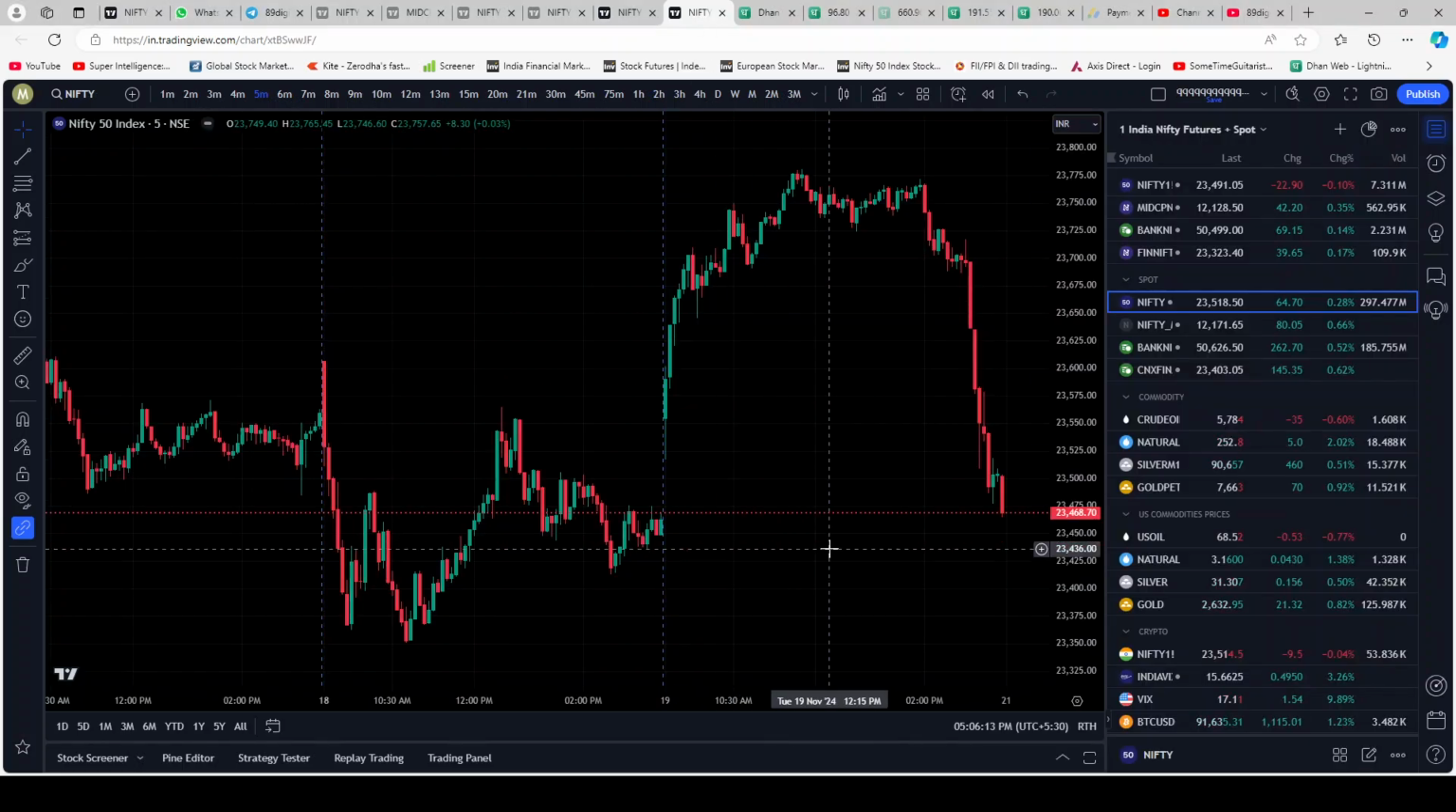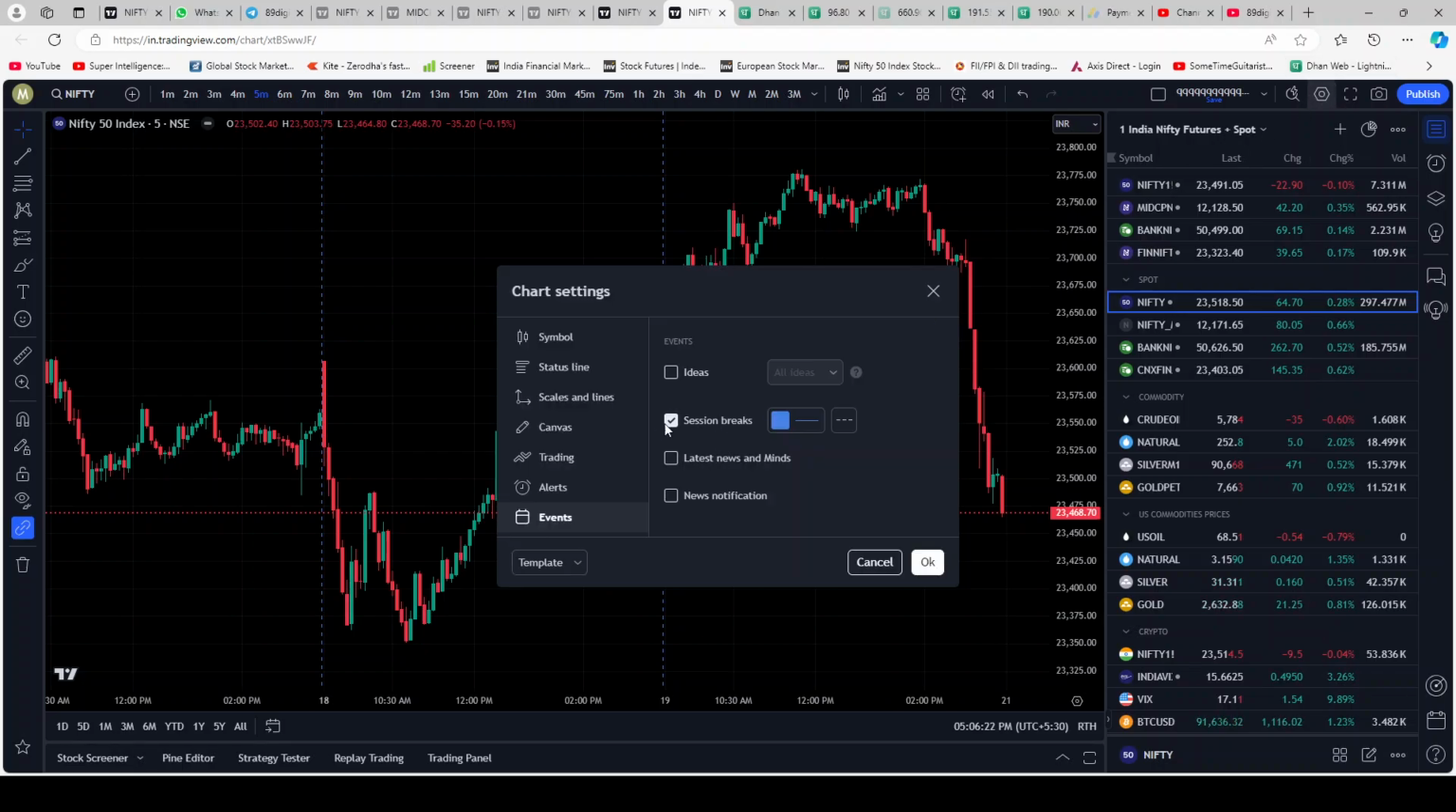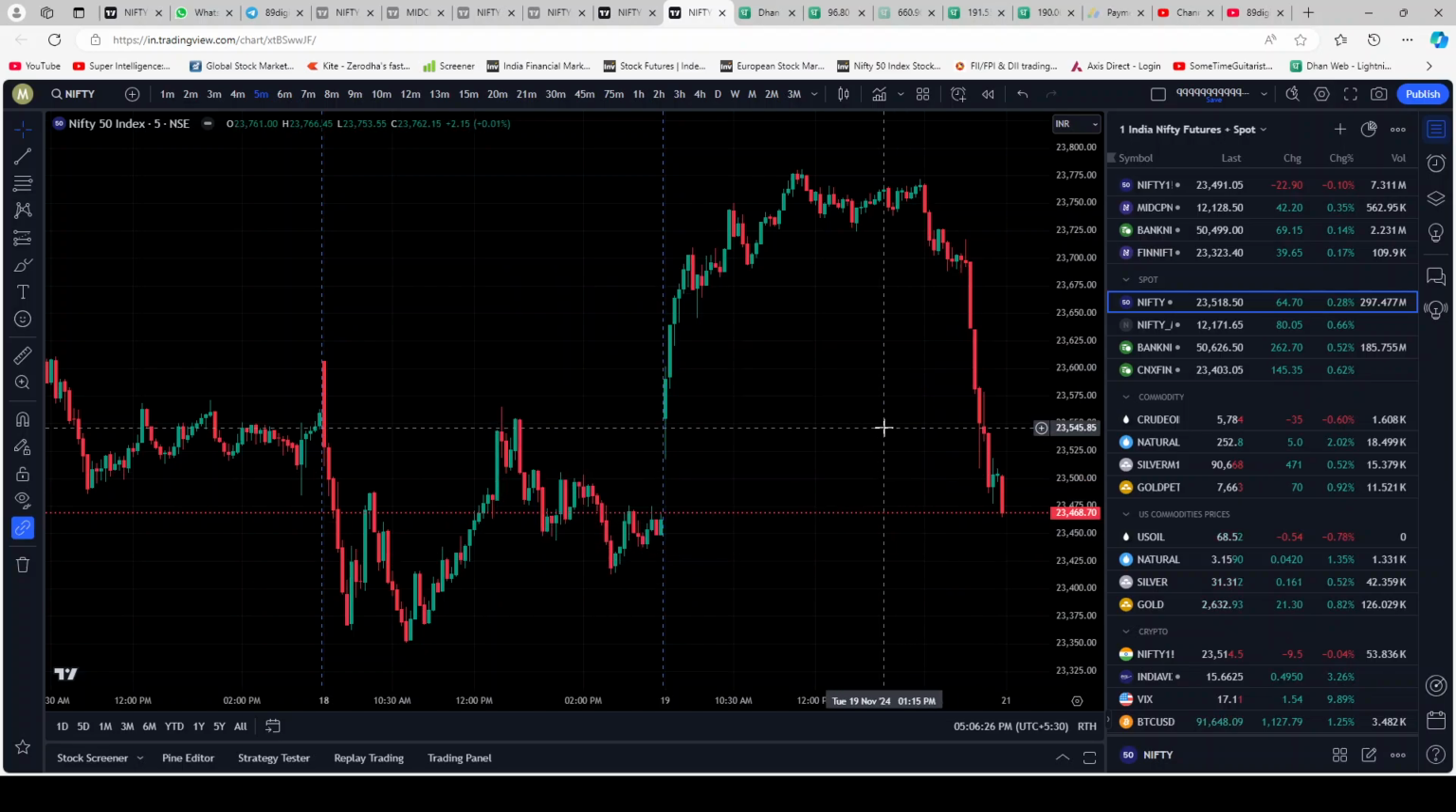So I'm on a Nifty 50 spot chart, 5 minutes chart, that is, no indicators are active apart from sessions break, which is the page setup feature. If you activate this, it shows you where one day ends and the other day begins.